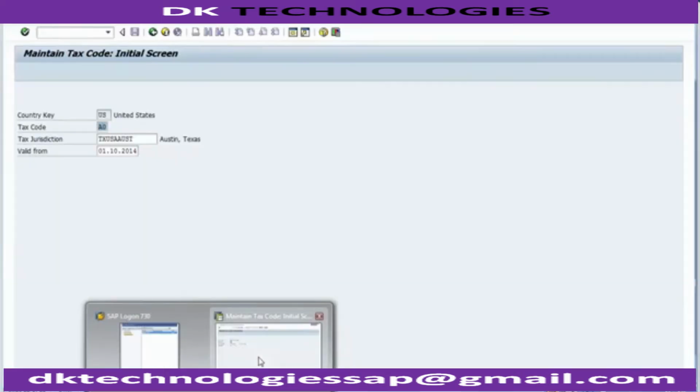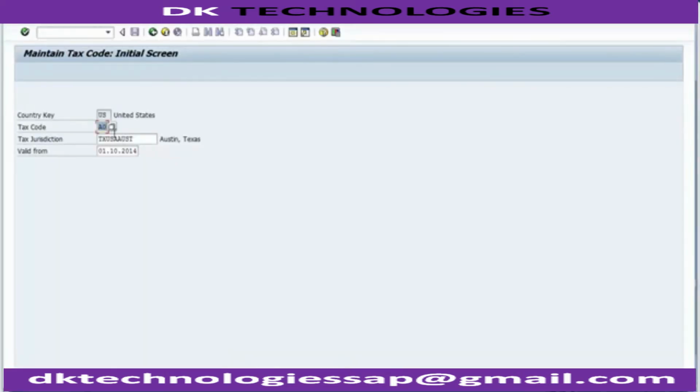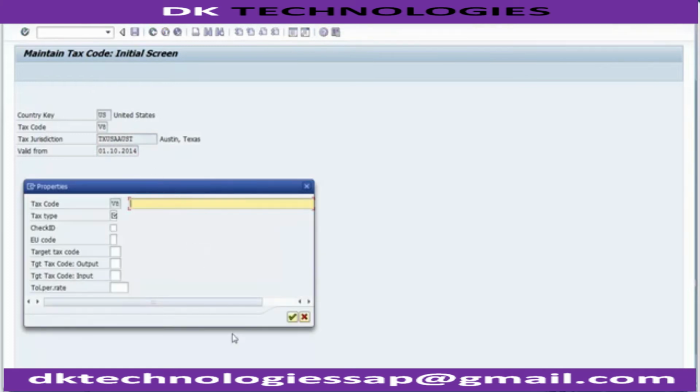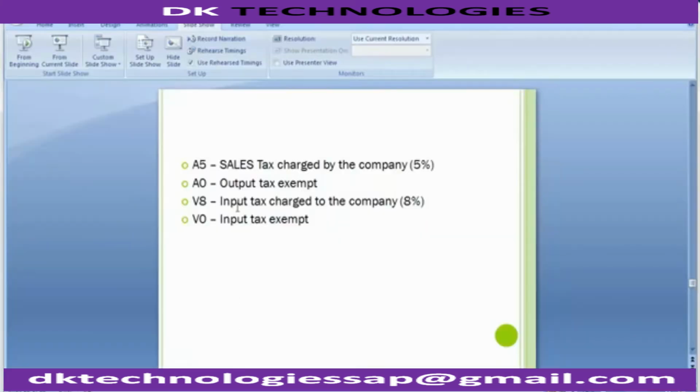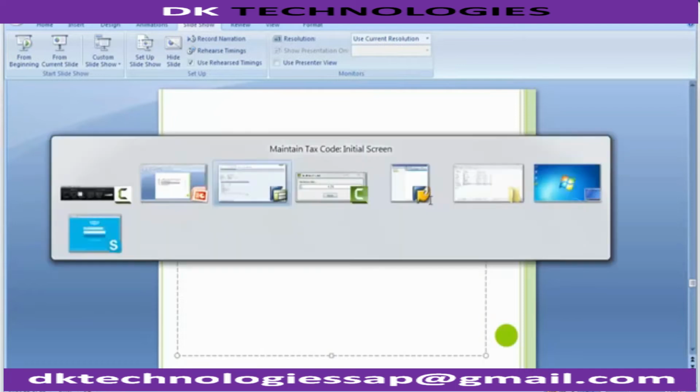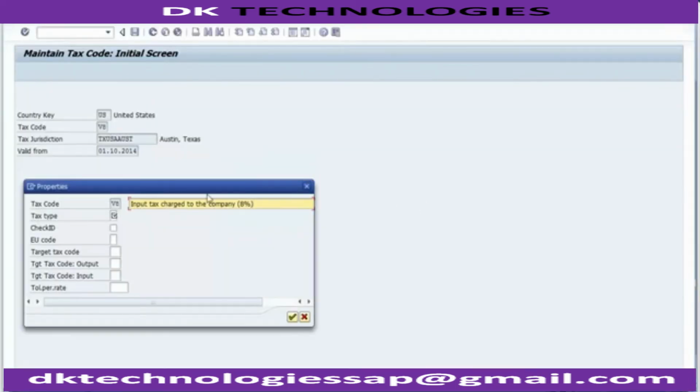So moving to the screen, we will take first V8. I will be putting the same jurisdiction code and the validity as well. Enter. And now again I have to put the description, so I will be copying the description from the screen and will be pasting it over here. Now this is an input tax, as you can see on the screen.